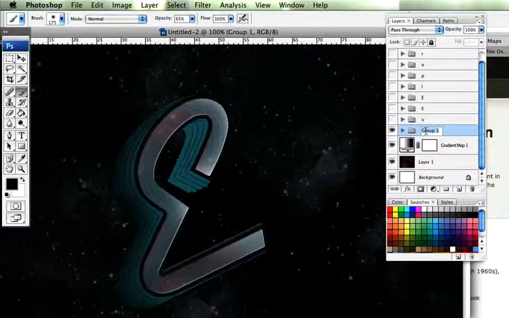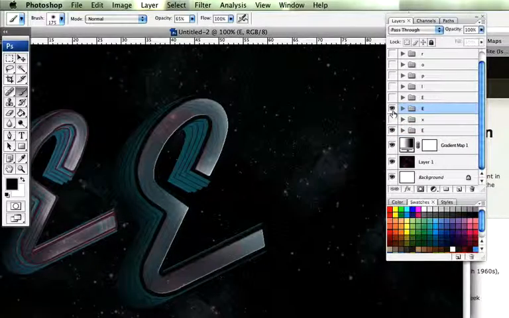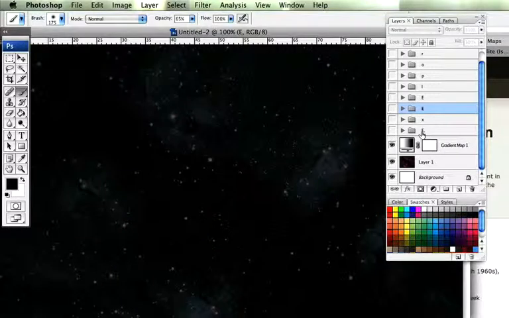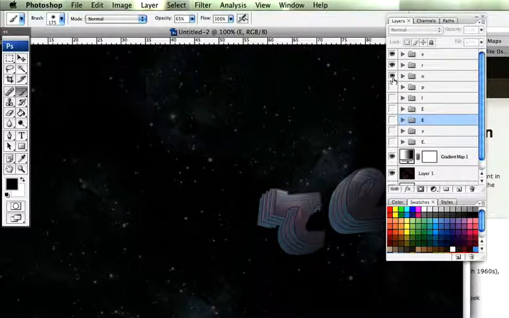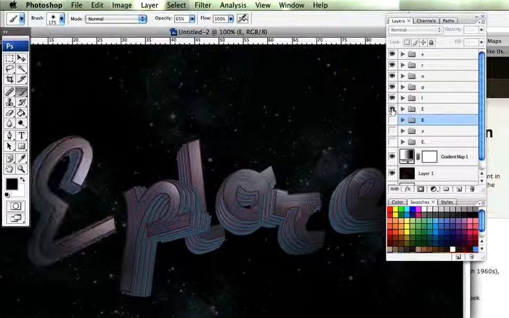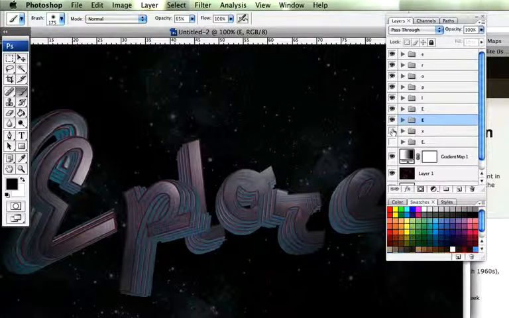For each letter, so this would be E, and you can see I've had a few attempts at doing my E's like so. So once you've got all your letters in place, I'm just going to reveal the other ones that I've been through and done. They've all followed exactly the same process.